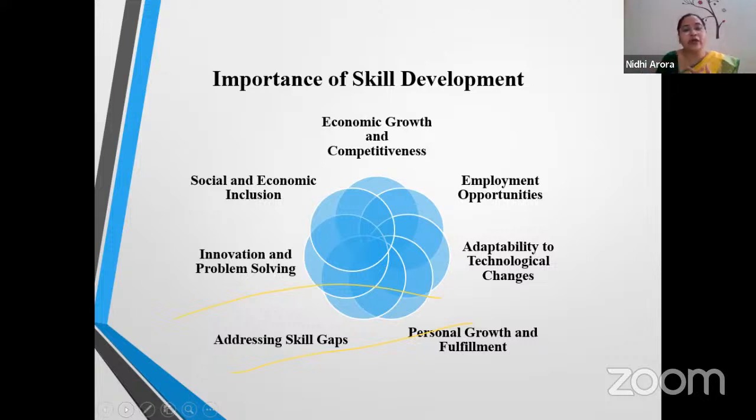Then social and economic inclusion. Effective skill development programs can promote social inclusion by providing opportunities for marginalized and underrepresented groups to gain valuable skills. And this inclusion helps reduce inequality and foster a more equitable society.